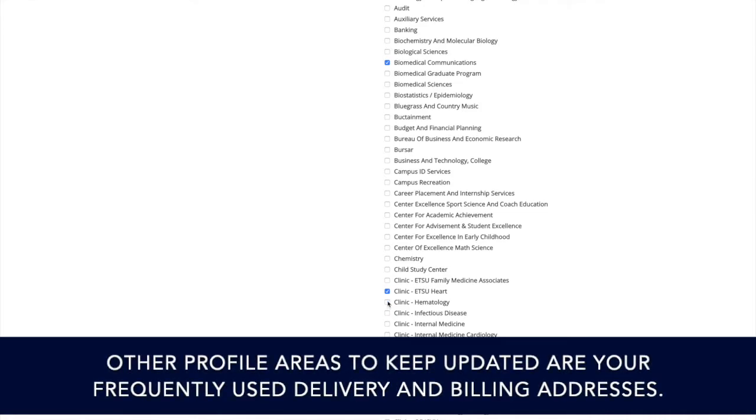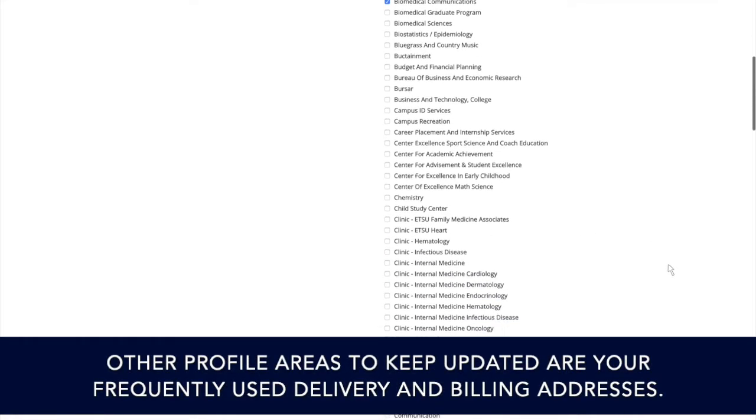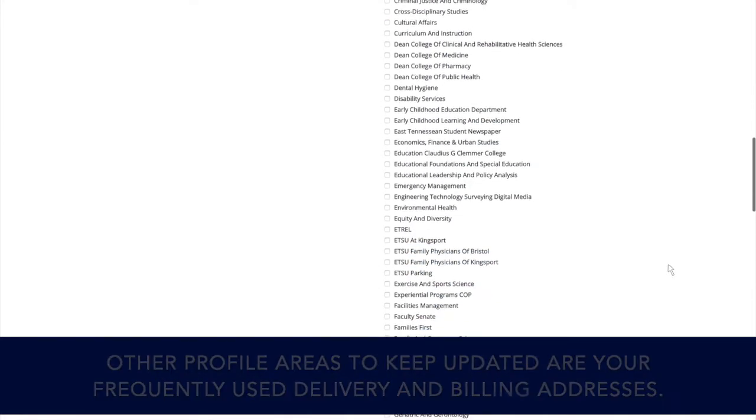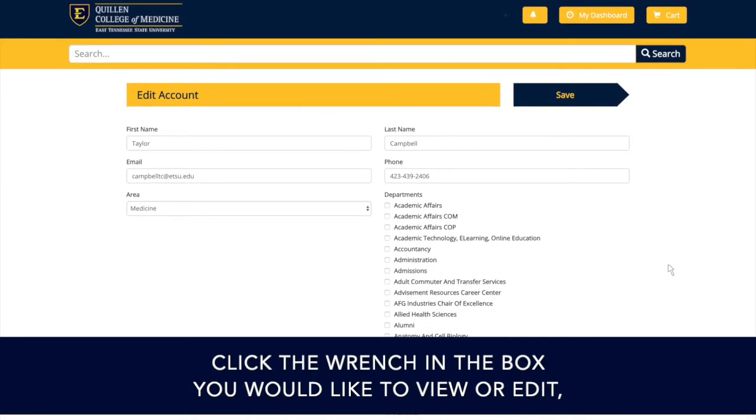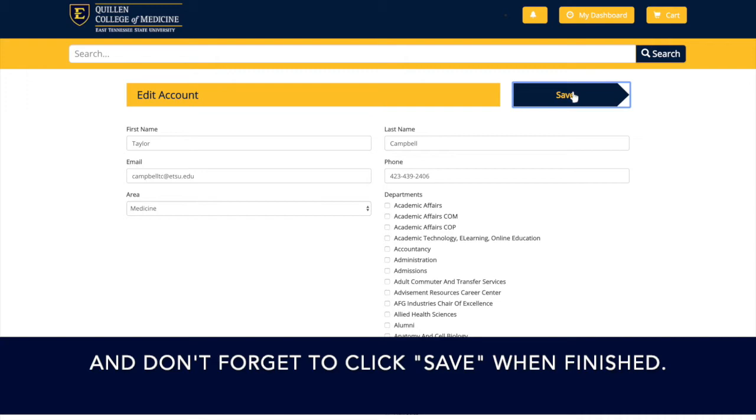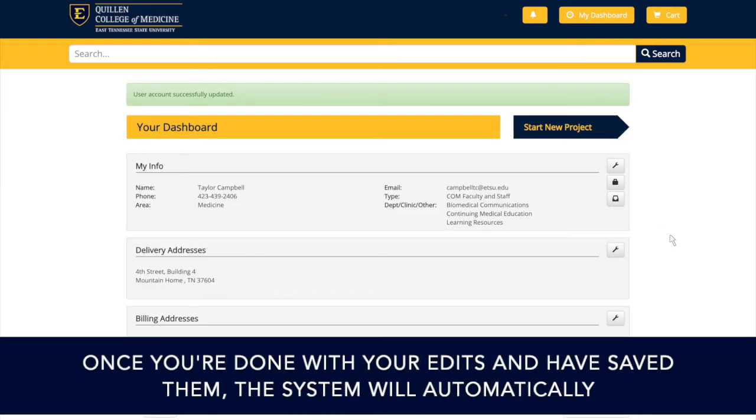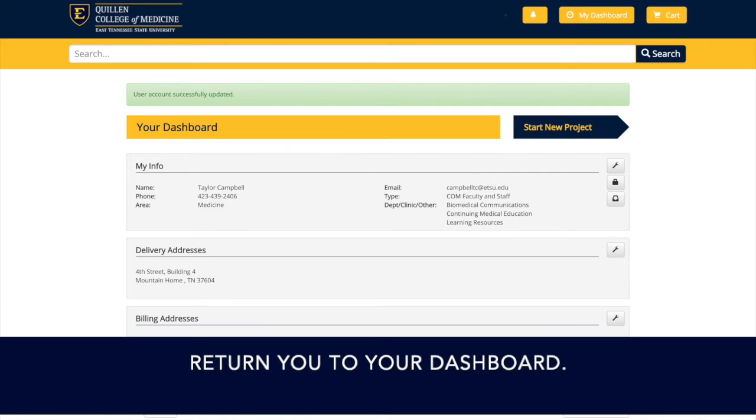Other profile areas to keep updated are your frequently used delivery and billing addresses. Click the wrench in the box you would like to view or edit, and don't forget to click Save when finished. Once you're done with your edits and have saved them, the system will automatically return you to your dashboard.